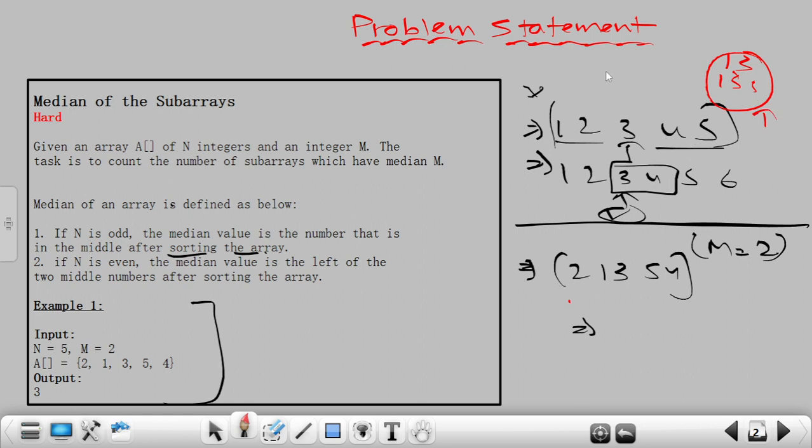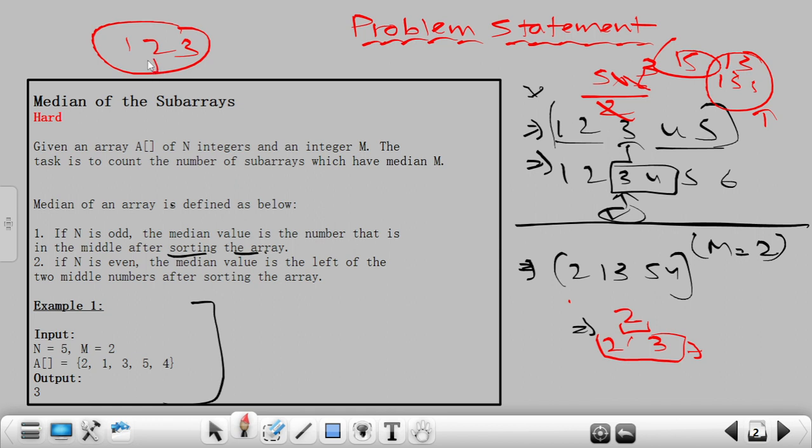If the size is 5, then 5 into 6 by 2, that is 15 subarrays are possible, which is too much, but I'm going to write only those subarrays which will have a median of 2. Like 2 is a subarray which has median 2. After that, 2 1 3: if I write in sorted order, 1 2 3 will be there and 2 is the median.